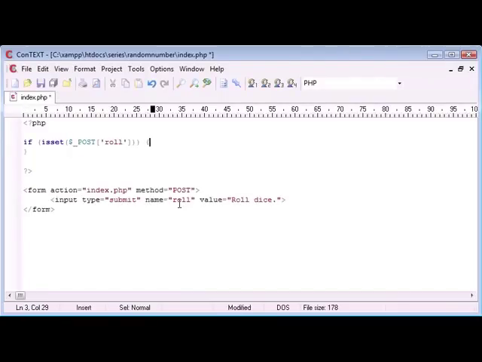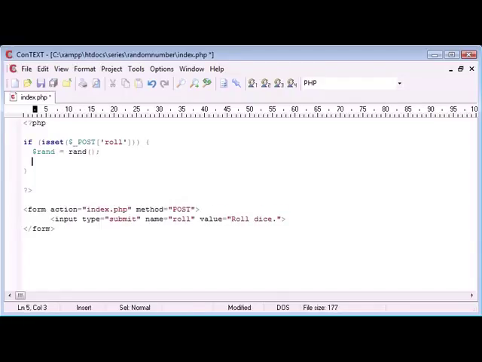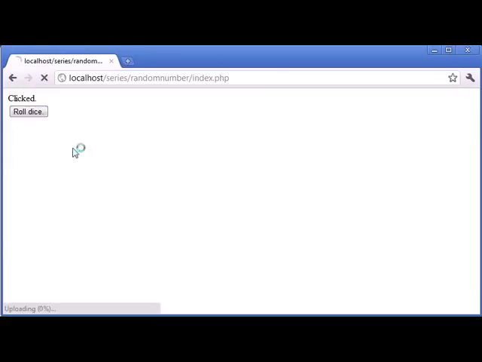What we're going to do is generate a random number between 1 and 6 when we press this, because a dice has 6 sides. So let's create a new variable called rand, and we'll equal that to rand. Now we're going to echo out "you rolled a", and then append on this random number. As it stands at the moment, clicking the button is giving us a massive number which is irrelevant to a dice, so the program is pointless.